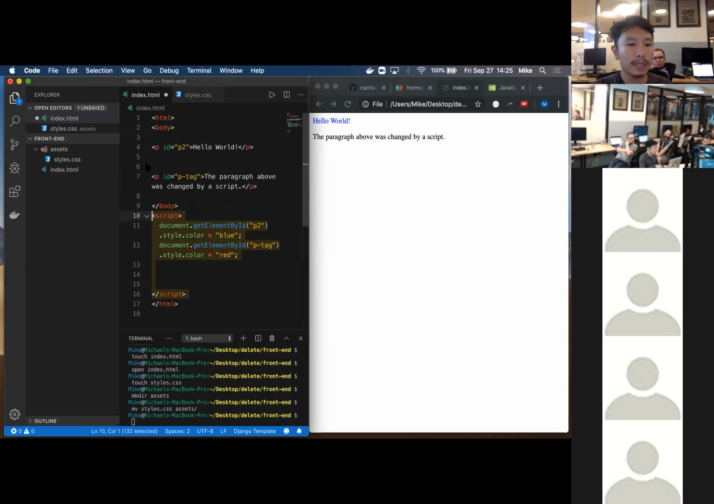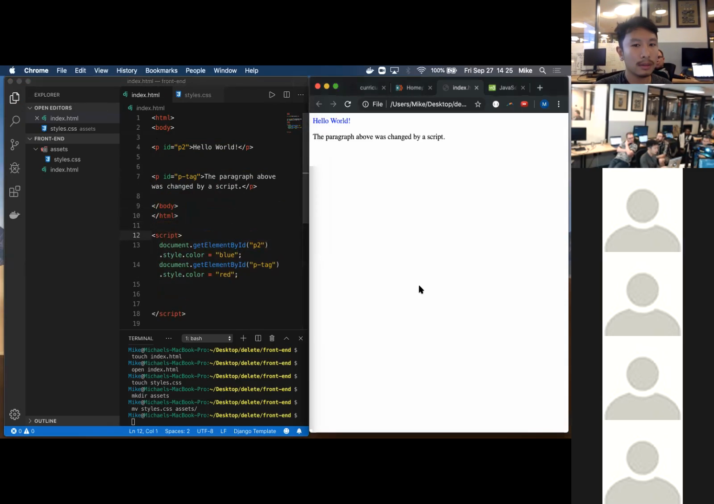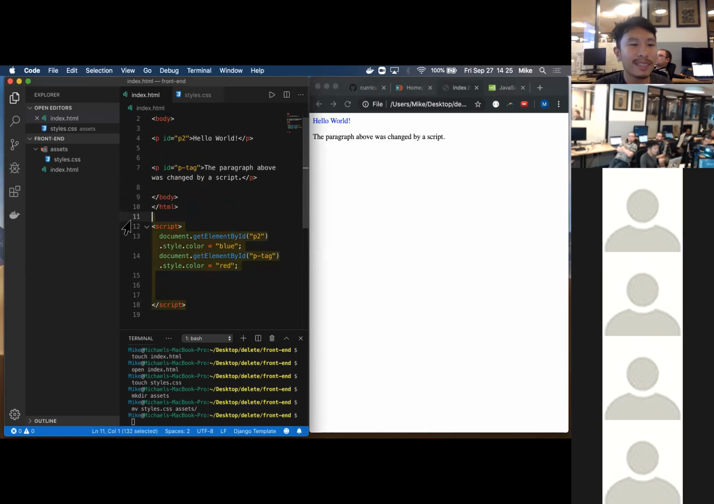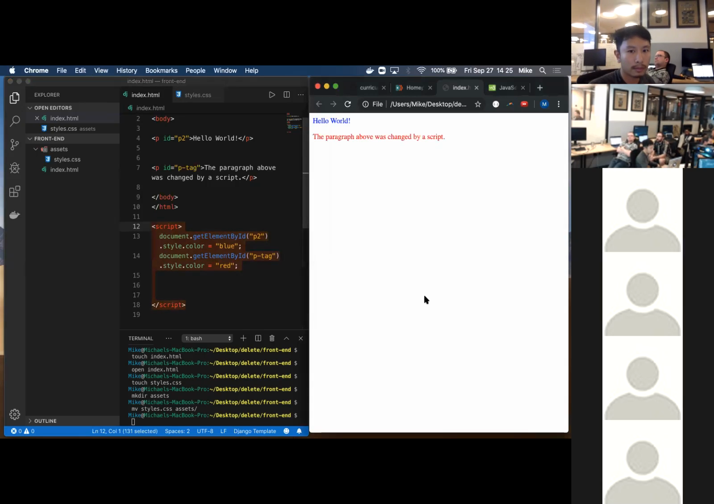You want to move your script tag all the way to the bottom. It can be anywhere. When you're writing code professionally, you're not going to have a script tag inside your HTML. You're going to have a JavaScript file that you import. But for right now, while we're playing around, we can put a script tag, but we have to make sure it's on the bottom. And that changes to red.